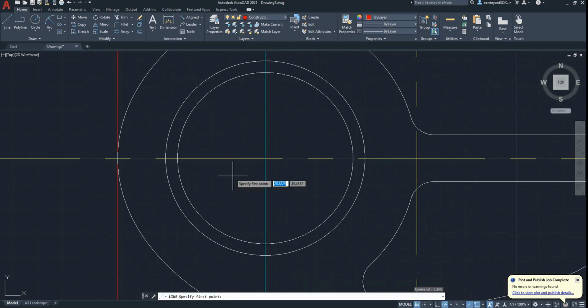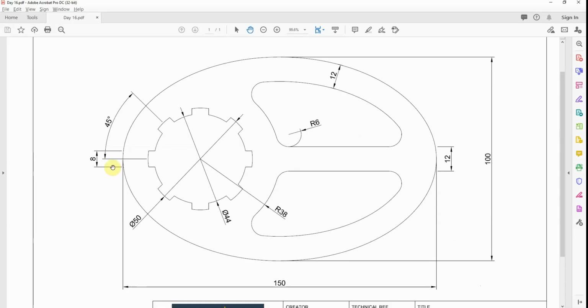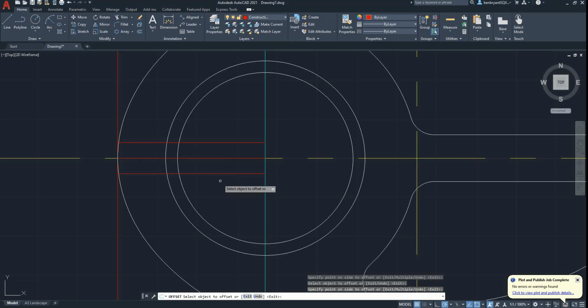Still in my construction, what I'm going to do now is just draw a line to the edge. Offset that one 4 because I've got to build my 8. So what I'm doing now is I'm building this kind of section here, which is 8. I can then use the trim tool, do top and bottom, choose that into my drawing.